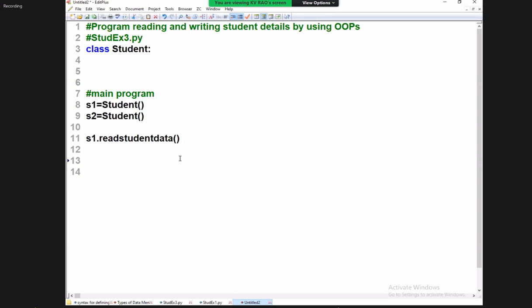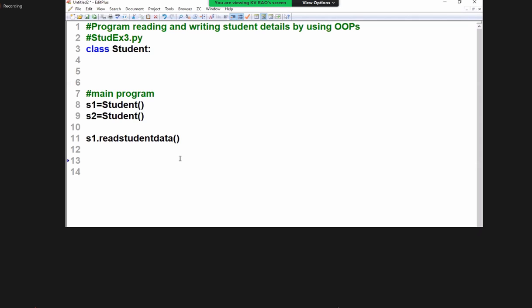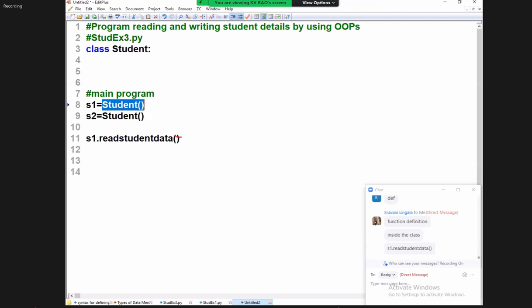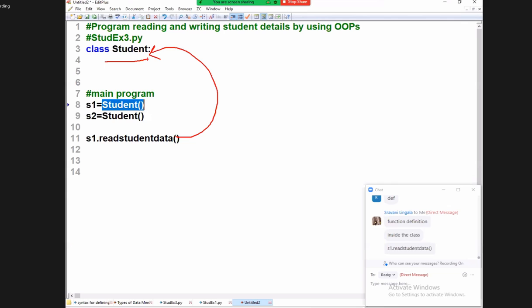For every function call, what is required? Function definition. Where is the function definition required? Inside the student class. Why inside the student class? How does PVM know? Read student data is a function call with respect to which object? S1 is an object of which class? So PVM goes straight to which class? Student class. Looking for what? Definition.